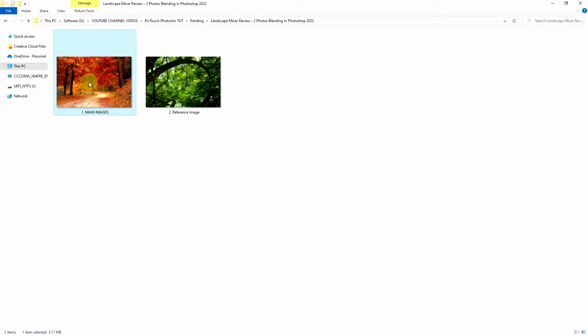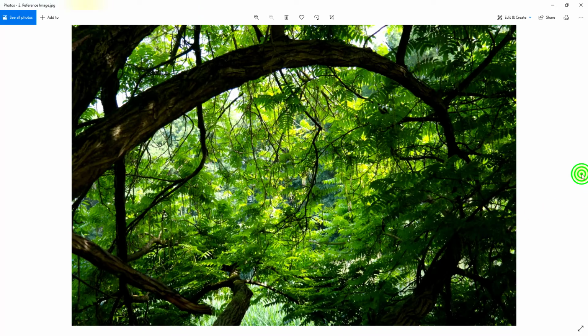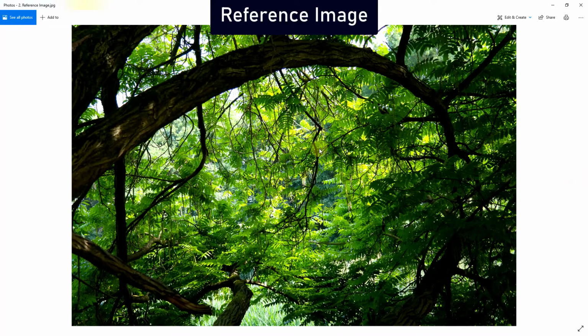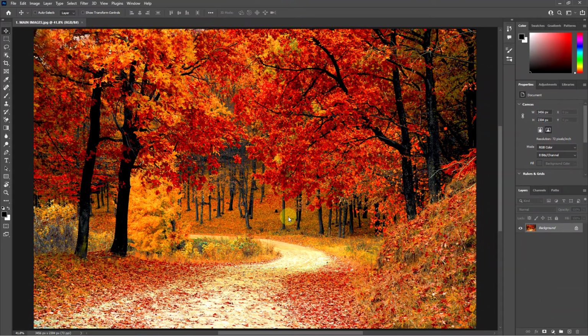Hi, today I will show you how to create another new image by mixing two images. This one is our original image and this is the reference image. In the beginning, I open the original image in Photoshop.